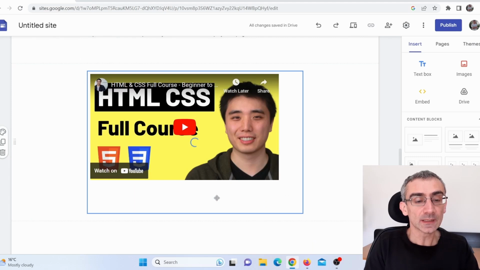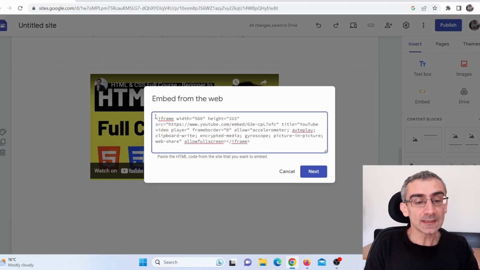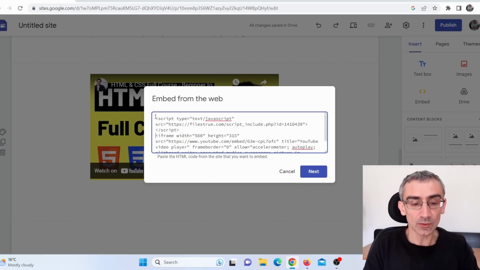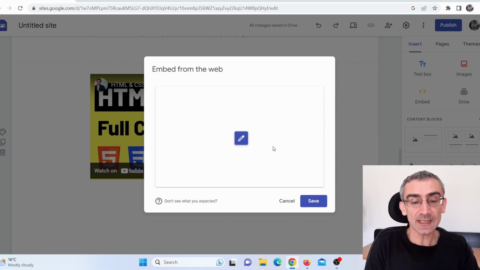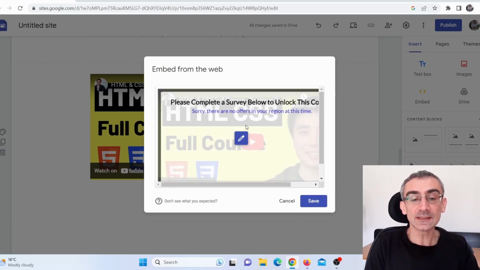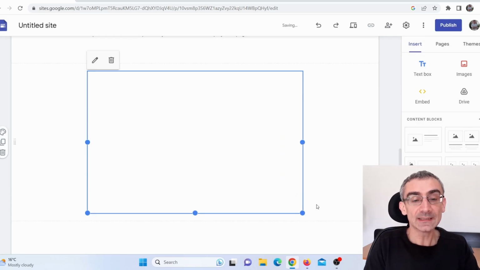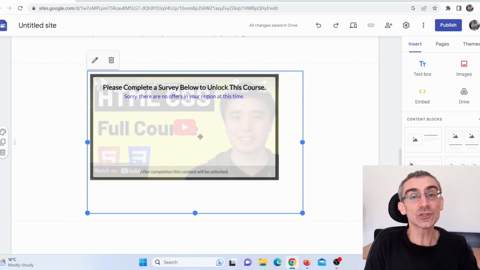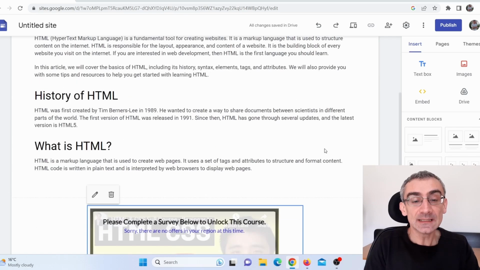What I need to do is simply click here, and then click on this little pencil, and now I need to add my content locker, my video locker actually. Click here on next, give it a second, and now you can see this video is locked. Click here on save, and that's it. Now if someone wishes to watch this full course, they will have to complete the survey, and then they will be able to watch this video. And that's it.